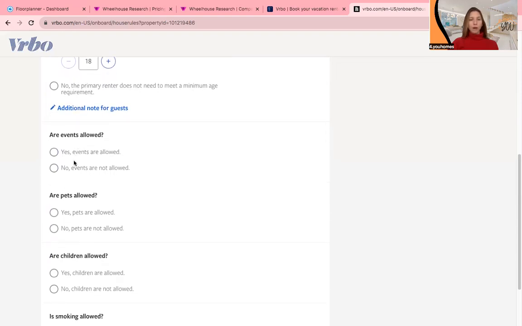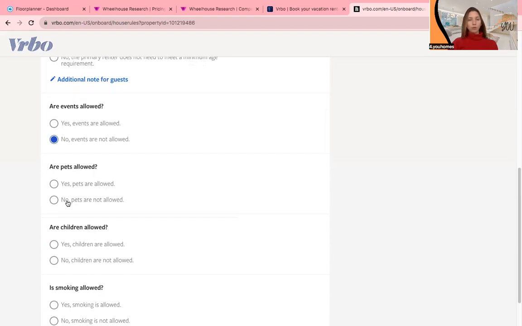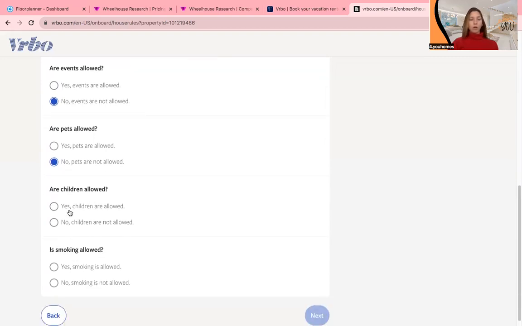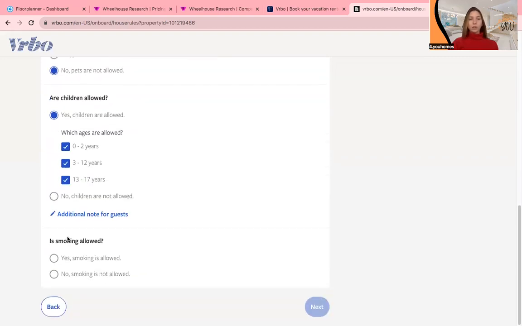Then you actually define whether you allow events or not, whether pets are allowed or not. Also information regarding children. Here, actually quite interesting because these age groups, age brackets, they are already defined by the Vrbo. So you do not have the opportunity to change these categories, like from, for example, 0 to 3 instead of 0 to 2, and so on.